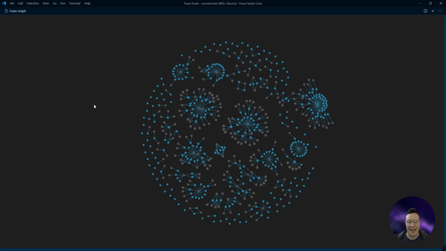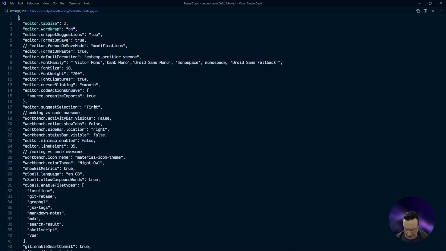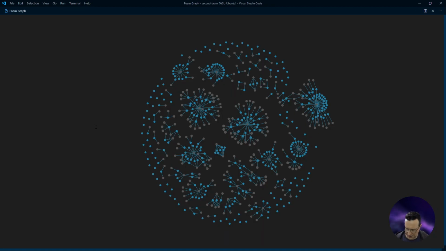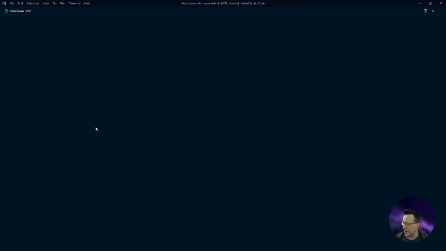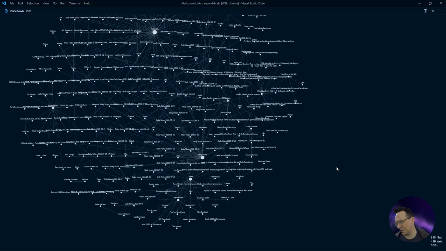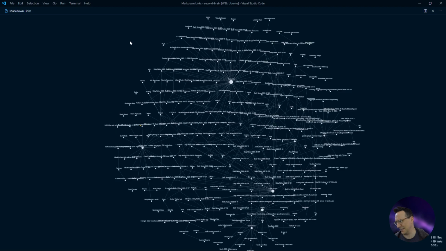I'm not sure if there's an option to add labels. I know there was an option to do something like that with the Markdown Links. Let's take a look here. Markdown Links graph type: default. What's the other one here? Obsidian. Let's try this and see what this looks like. So this is the Foam one. Let's take a look at the Markdown Links one again. This is the Obsidian style, so I'm not sure what that means. I quite like it how it was, and I think the existence of that setting means that I tried the other one. Whoa, look at that. I tried the other one and didn't like it, so this is probably why I've gone back to how it was. This just looks like a mess.